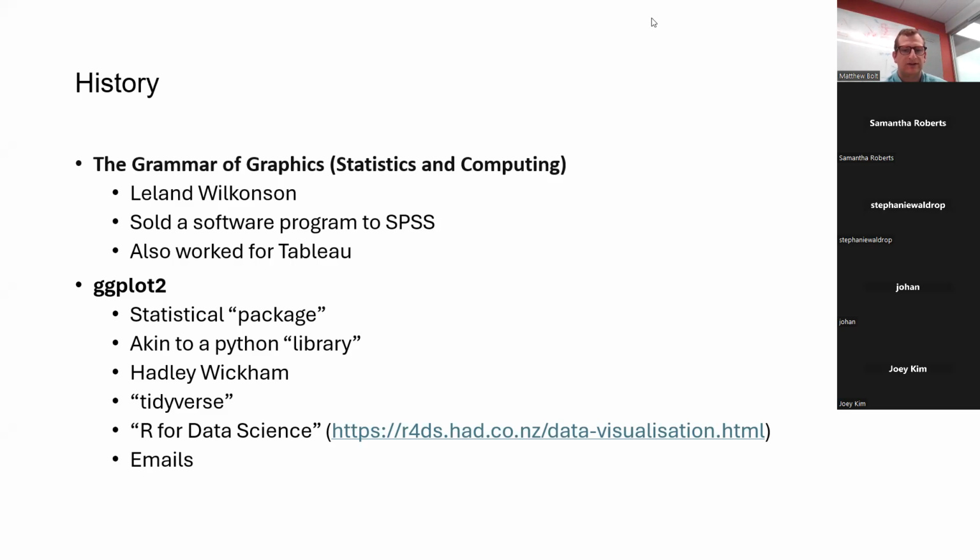Leland went on to be very successful. He sold this big software program to SPSS. Then for a while, he worked for Tableau, which is like another monstrous data viz corporation. And the reason I bring that up is because GG in ggplot2 refers to the grammar of graphics. And ggplot2 is a statistical package that you can use in R.